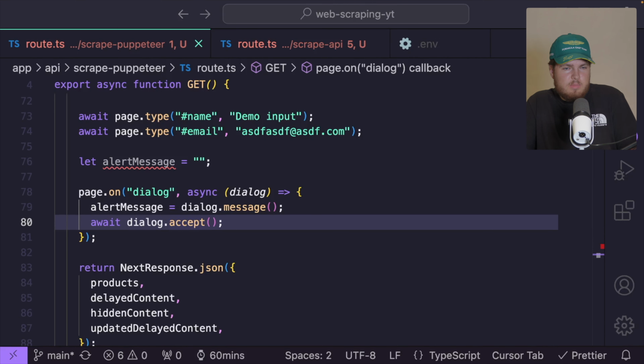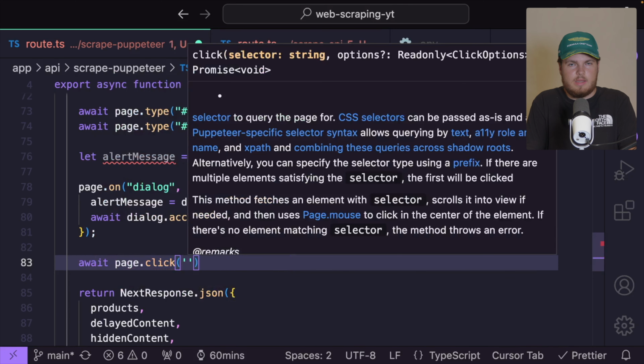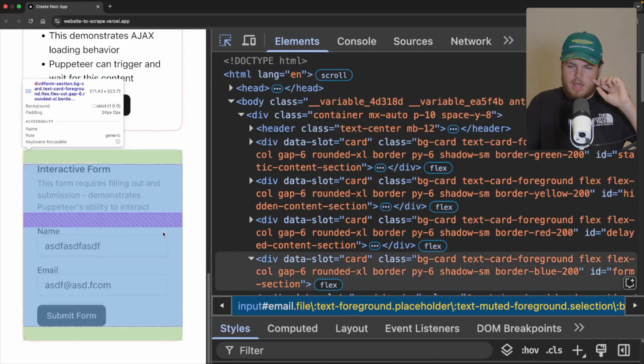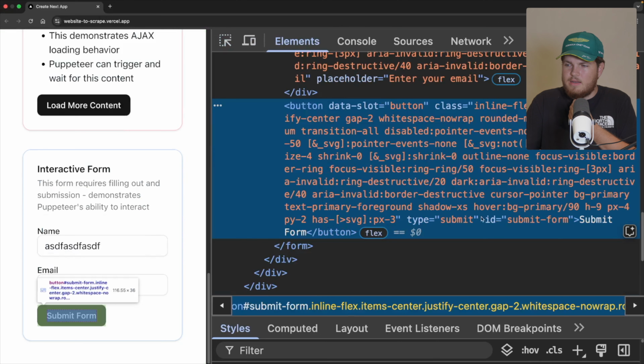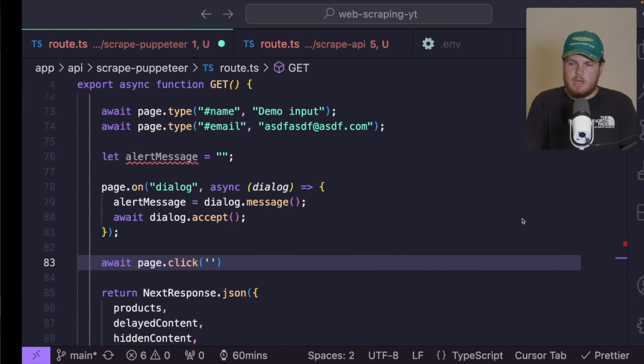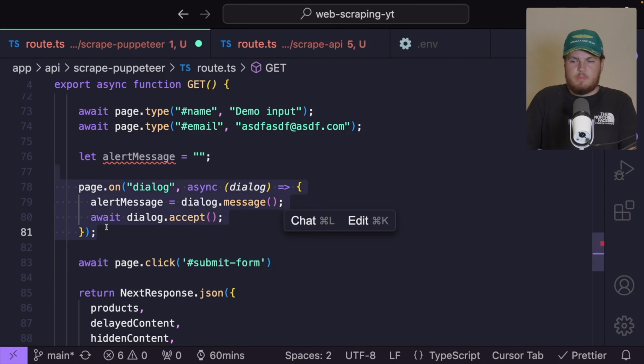So to get a pop-up, we want to first of all submit our form. And for that, let's go underneath this page.on, and let's do an await page.click. And now we want to click our submit button. Let's inspect our element. Right here we have our submit button. Okay, data slot class. Aha, we have an ID. Submit form. So let's copy the ID, and as an argument, let's pass a hashtag submitForm. So this will now submit our form. It will generate this pop-up. This function will run, get the message, and accept the dialog.